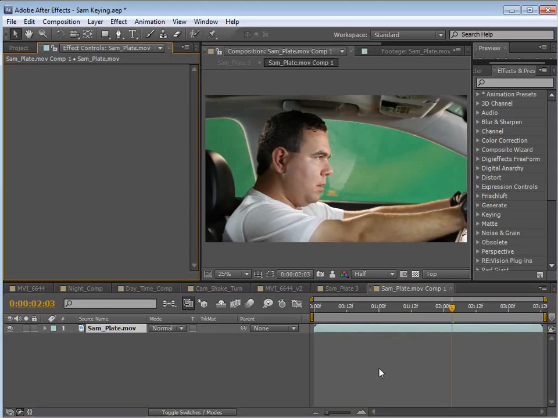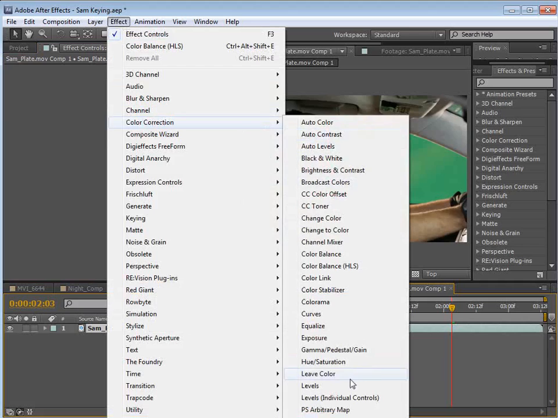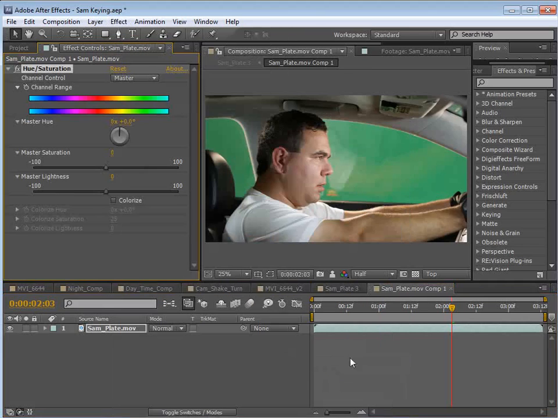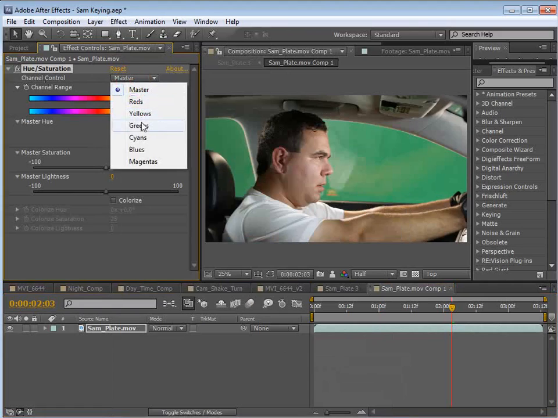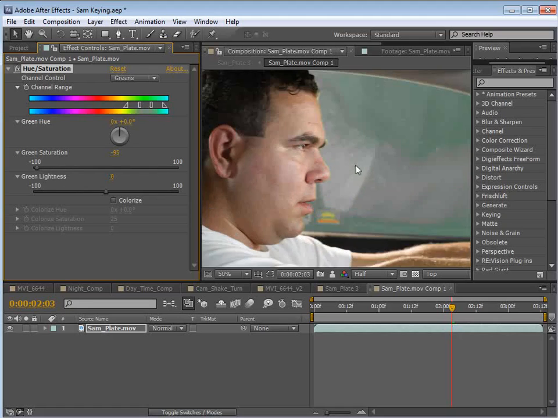All right, my goal is to get rid of the green saturation. Now, one way to do that is I can choose Effect, Color Correction, Hue/Saturation. Now, this allows me to go into the different color channels like green here and bring the saturation down for just that channel.